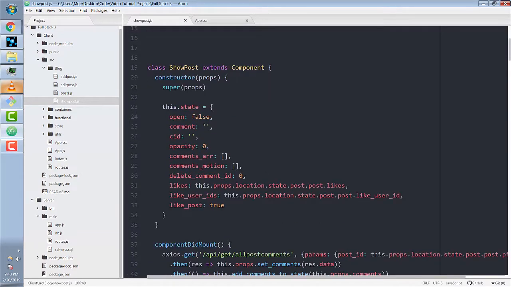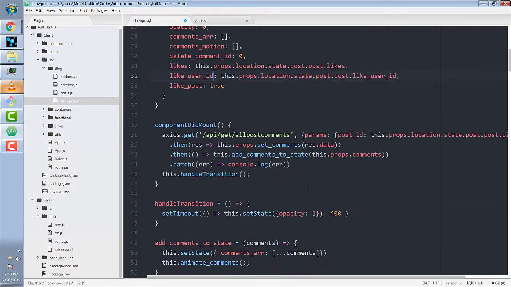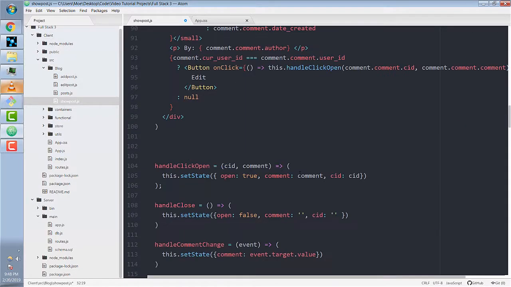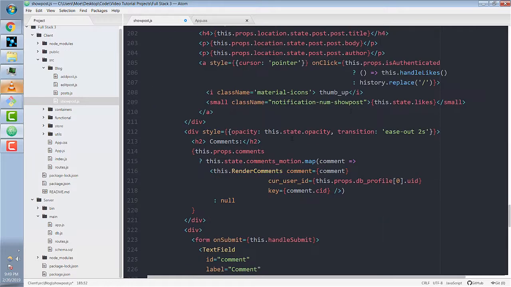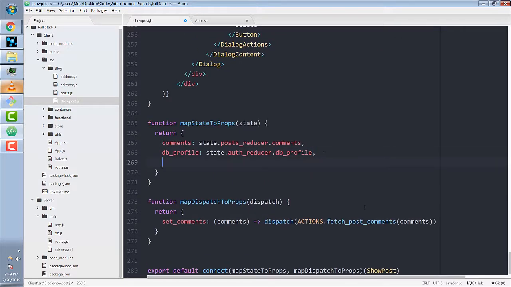So let's look through this app and see if there's any small mistakes. And yes, in our handleLikes, our user ID, we need this.props.dbProfile. And our history.replace should be an arrow function. Otherwise, this history.replace will run automatically whenever the component is rendered. And we also need isAuthenticated in our mapStateToProps. So this is it. Let's now test our app.